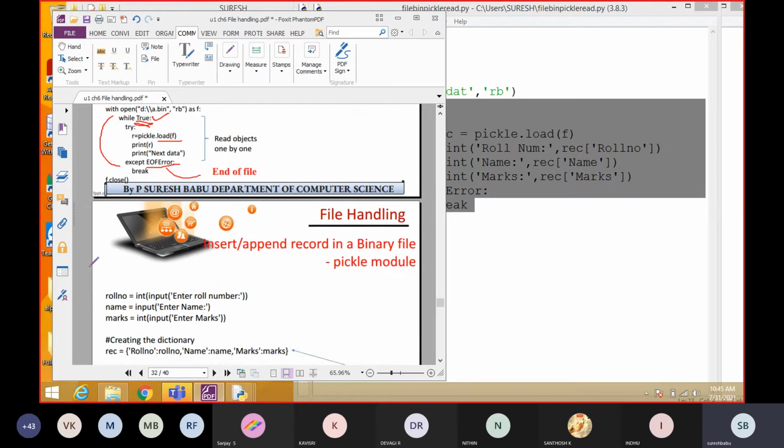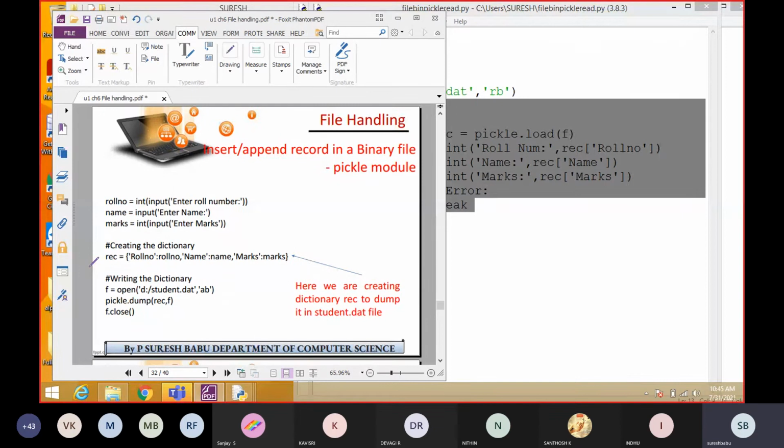Then the next one, binary file, insert or appending the data, inserting a record. Why do they say record? Every time it will be treated as a data. Any particular data you need to enter, like roll number, name, mark for the first student, again the next one, roll number, name, mark, like this. So this particular thing is a record. This we already saw in SQL.